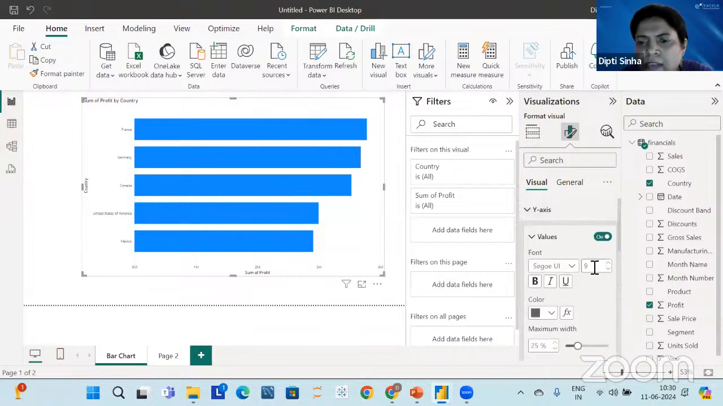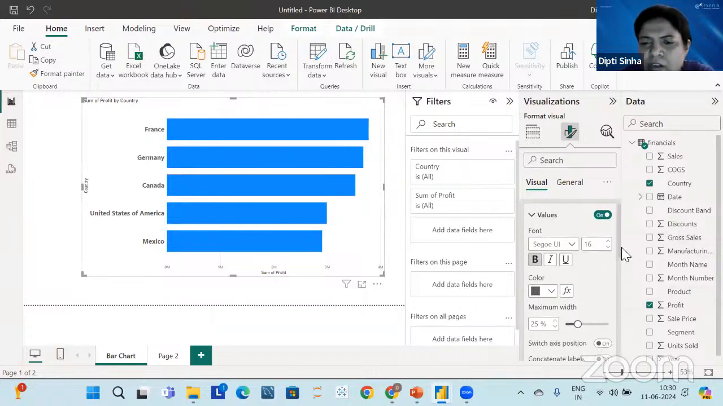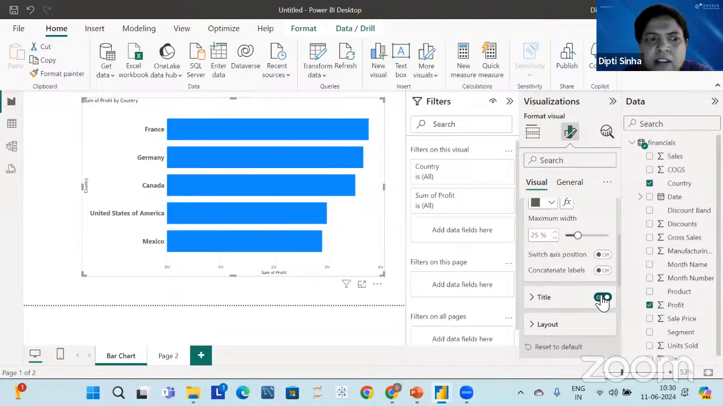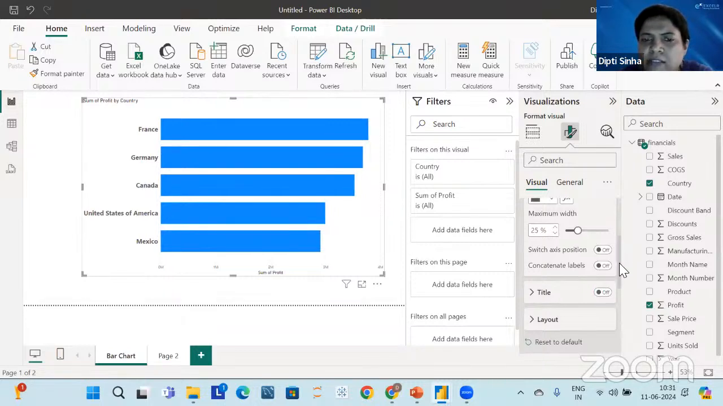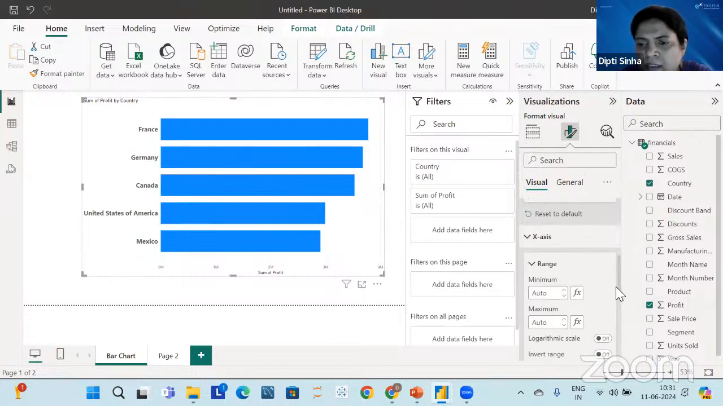Y-axis. Inside the y-axis, I will just make the text bigger. Can you see now? Countries are visible. Yes. I will just make it bold so that it is more clear for me. Just bold, right? Now this, can you see this country word is present? This is the title for my y-axis. I don't want this title, right? If country names are present, why should I need the title? Now can you see? Title is removed. This is about which axis? Y-axis.